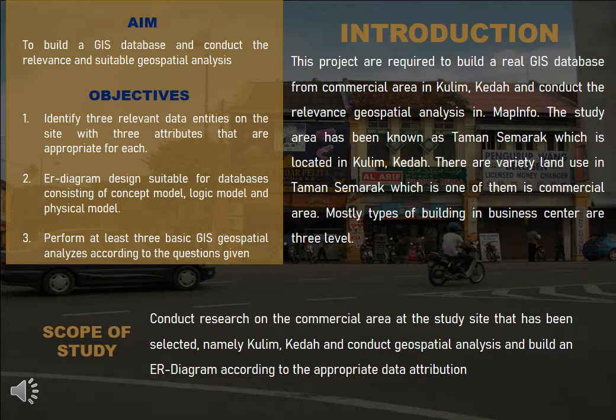Next is the ER diagram, a design suitable for the database consisting of a conceptual model, logical model, and physical model. And lastly, perform at least three basic GIS geospatial analyses according to the questions given. The scope of study is to conduct research on the commercial area at the selected study site, namely Kulim, Kedah, and conduct geospatial analysis and build an ER diagram according to the appropriate data attributes.